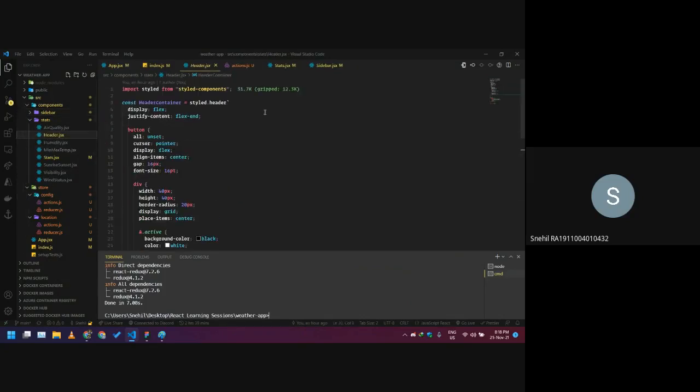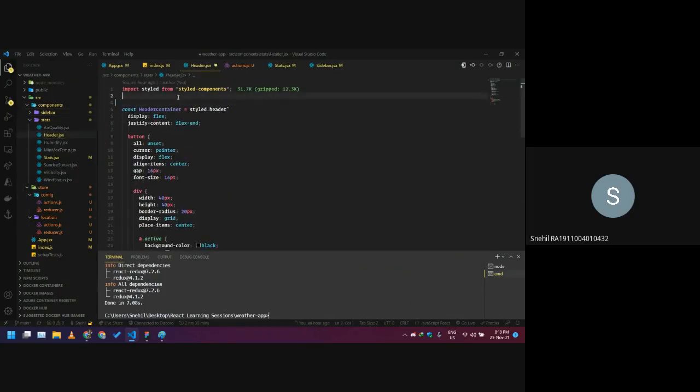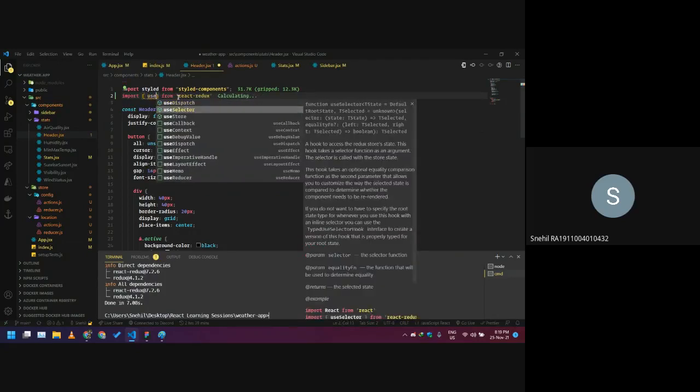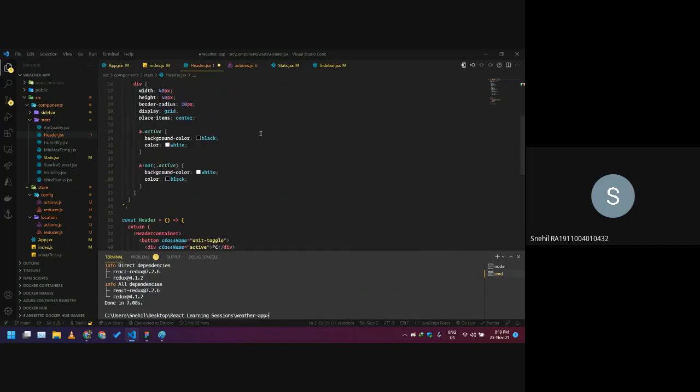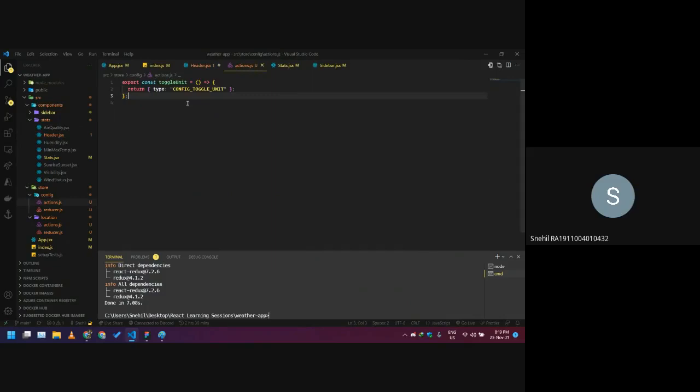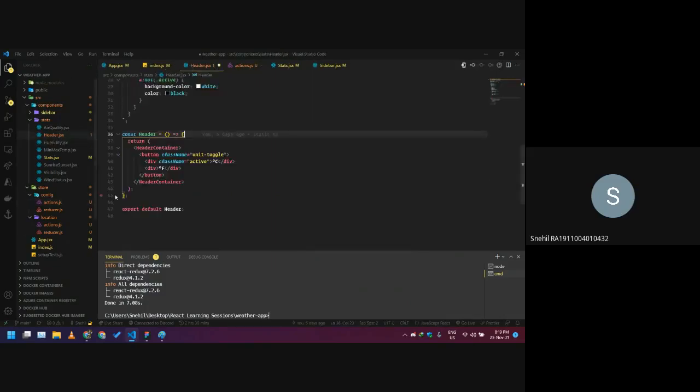I'll just use it in the header. The way you use it now is by first of all importing something from React Redux. The thing that you import is called useSelector, and this is a custom hook that is provided by React Redux for us to select parts of the store that we just created. If we don't want access to the whole store and we just want part of it, then we use this useSelector. For now, I'll just get access to the whole store.